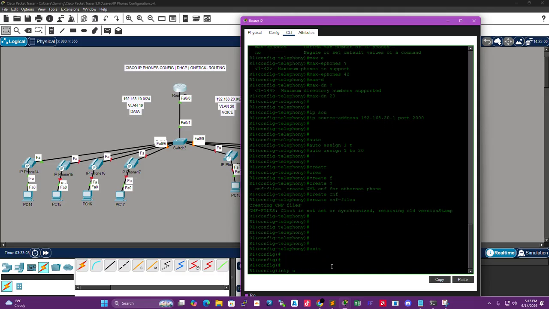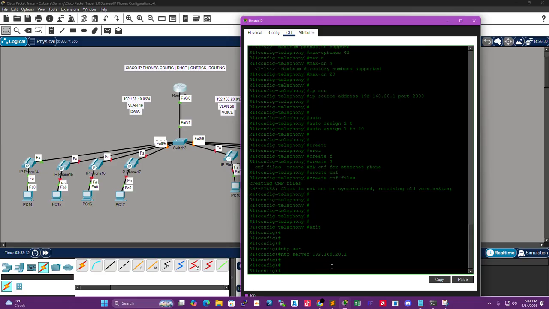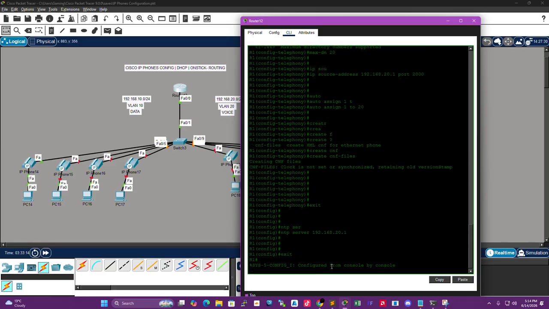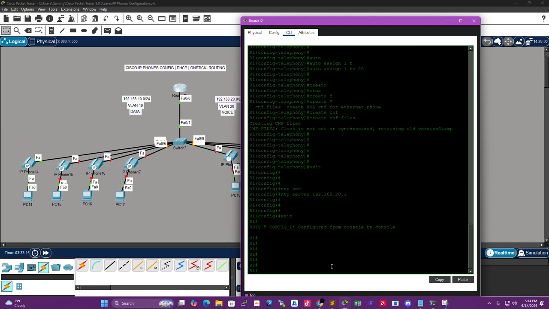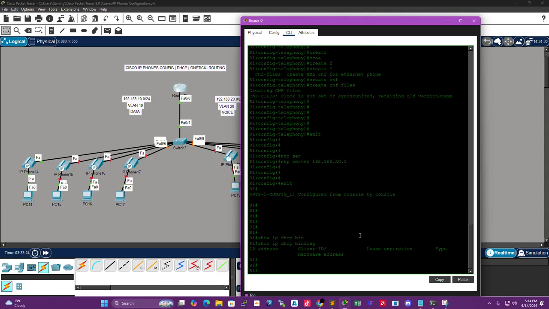Let's say NTP server 192.168.20.1. Okay, now let's do something called show ip dhcp binding. This is going to show us which devices are already being leased out IP addresses. As you can see, currently we have no devices being leased any IP addresses.